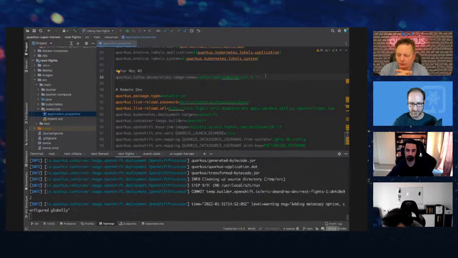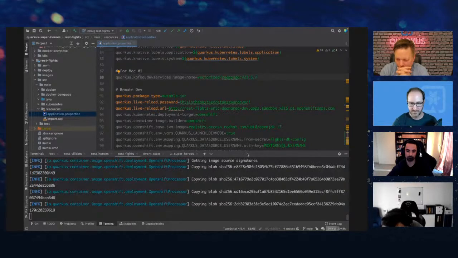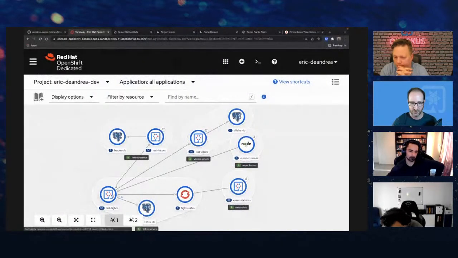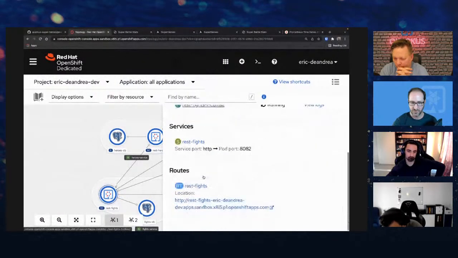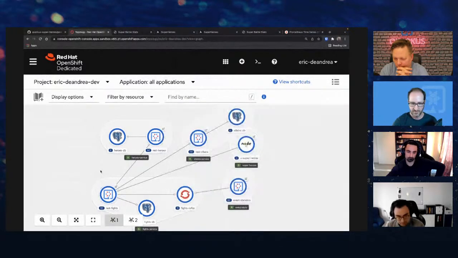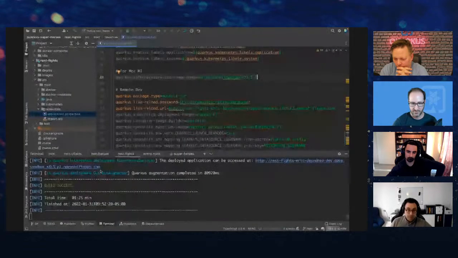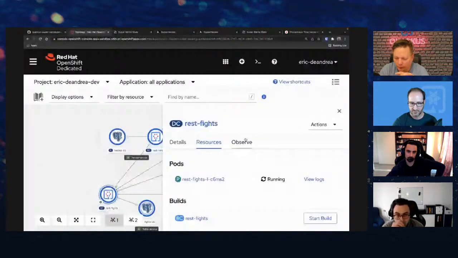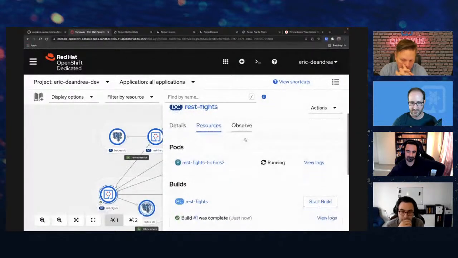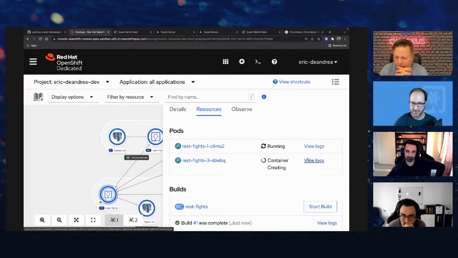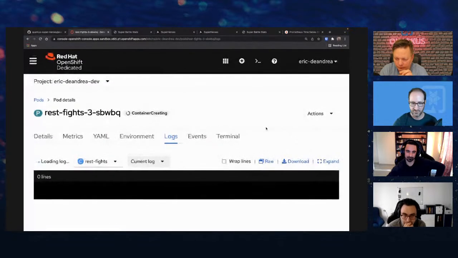All right, so the app is almost up. And what's happening here out on OpenShift is this is running an S2I build. Waiting in excitement. So the build just finished. Waiting for the next. Here it comes. The next version's coming up.